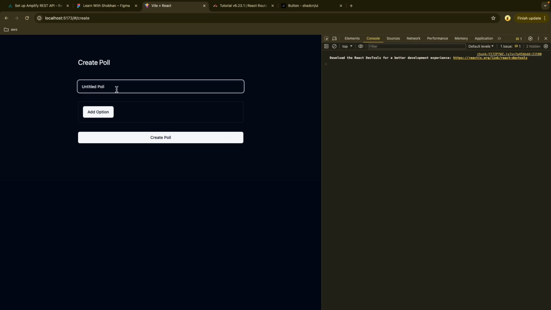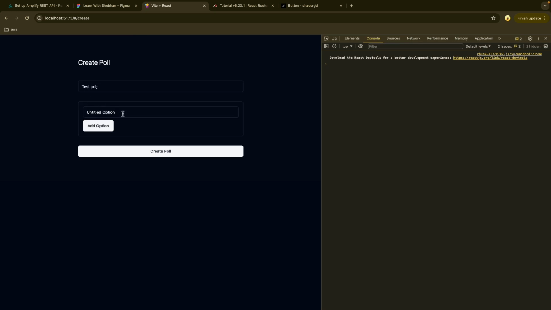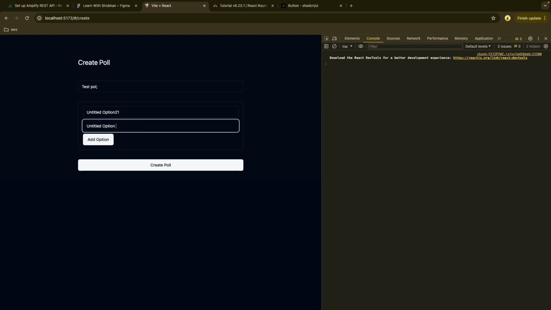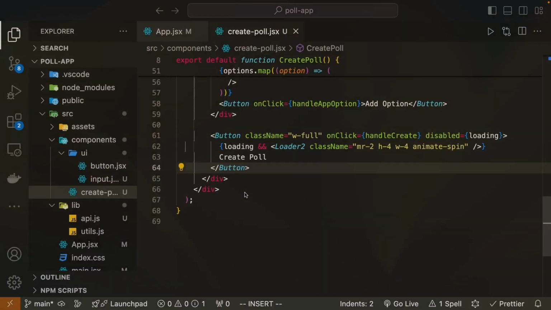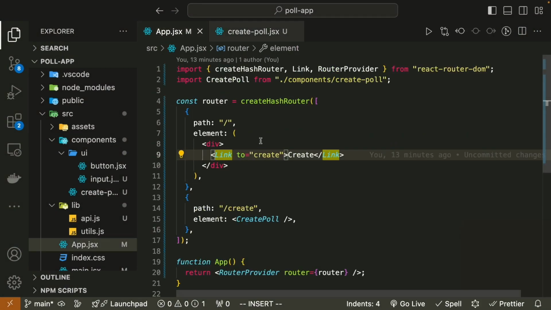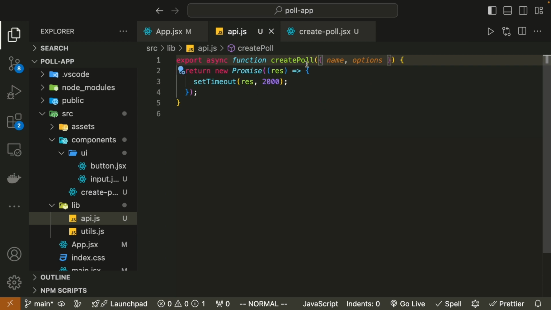Perfect. Now if I'm having this poll, let's say test poll, add option 1, 2. Now if I click on this create poll, perfect, everything is working as expected. So UI is ready. Now we just have to replace this createPoll function with the actual implementation.